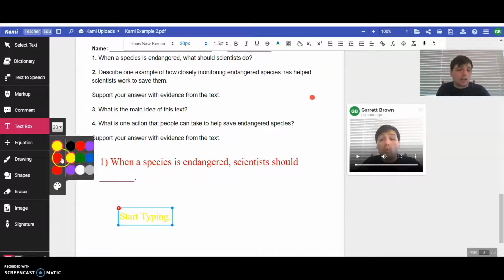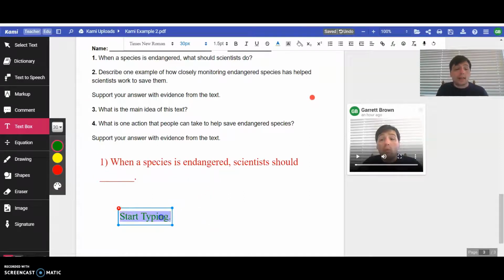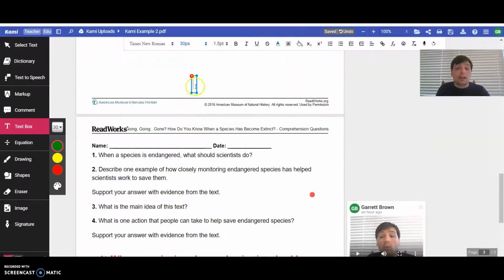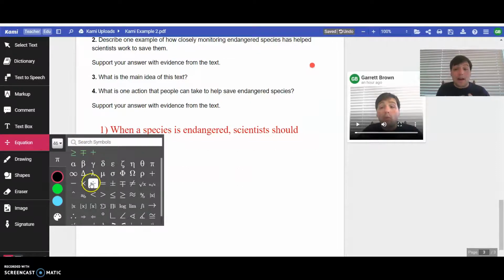I know yellow is kind of hard to read. Let's change it to green. They can change colors, same thing you can do anywhere. You can click anywhere on the page and just start a text box. It's great. Equation editors for math teachers like myself are great.